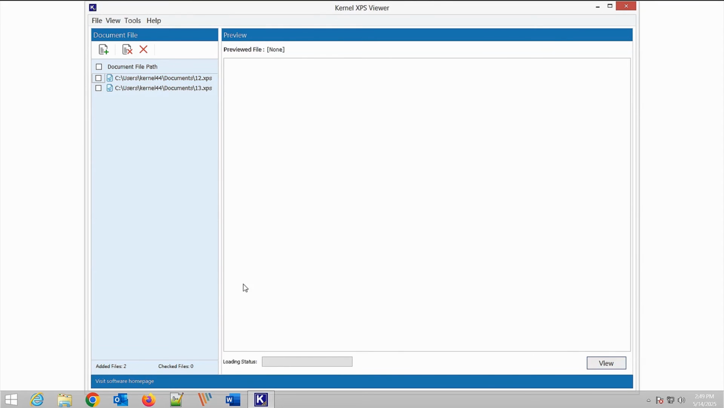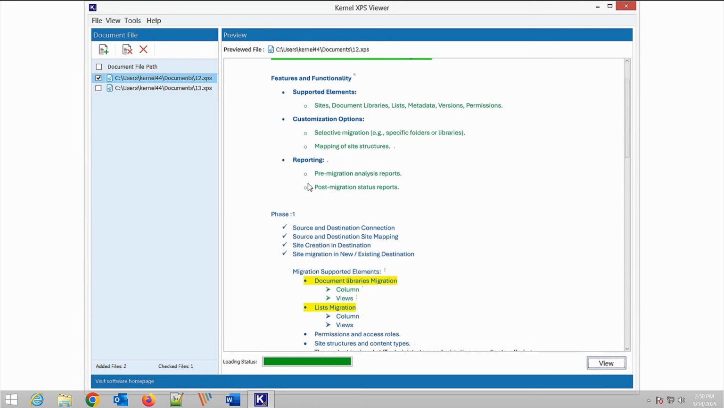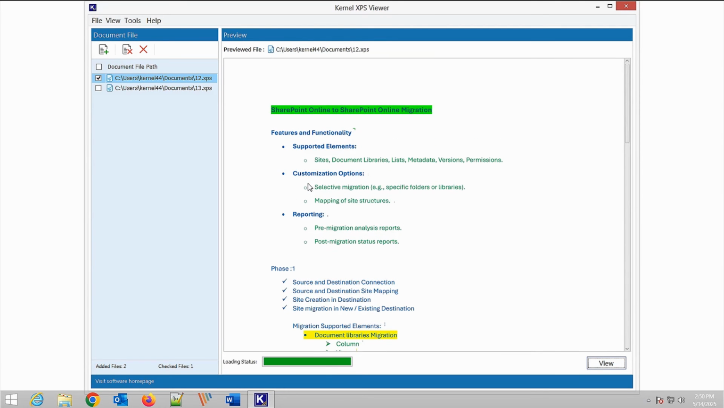To view the XPS file, check any of the added XPS files and click on the View option. Wait for the file to load, and once the file is loaded you can check out the entire data of your XPS file. Once done, close the tabs individually or exit the viewer entirely. You can reopen the tool anytime to continue where you left off.